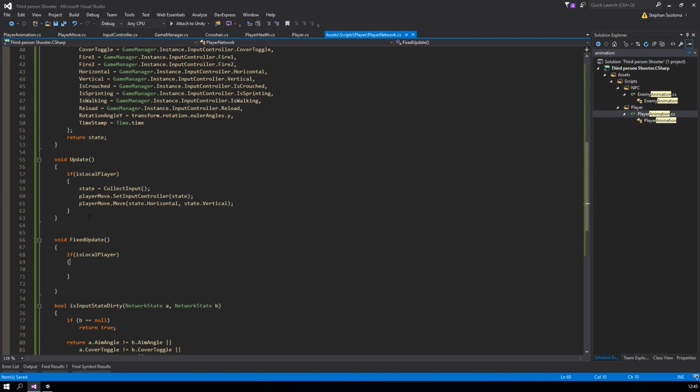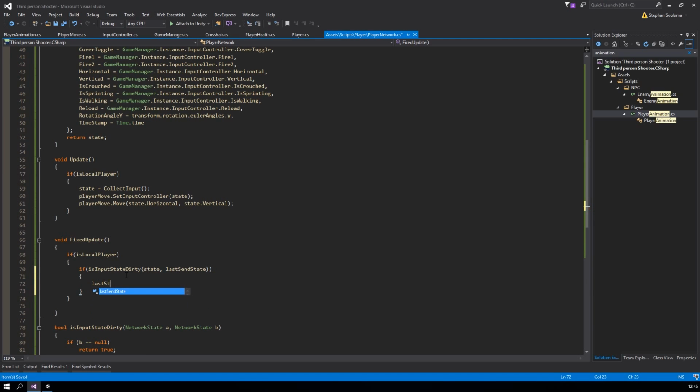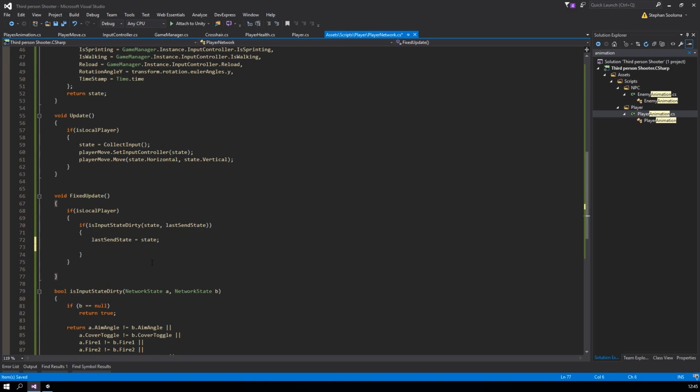we are going to check for this state if is input state dirty, and then we get the state and the last send state. Then we're going to say last send state equals our current state, and then we want to tell the server the state, and we are going to use commands and RPCs for that. So let's make a void command handle input. This will take a byte array of data.